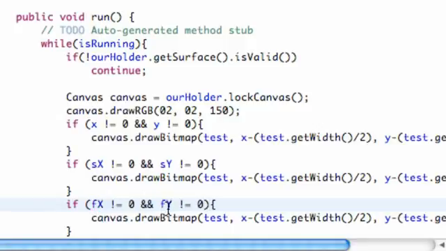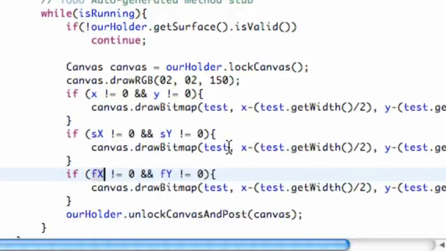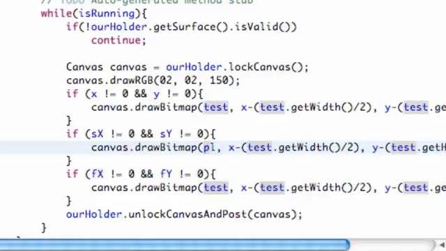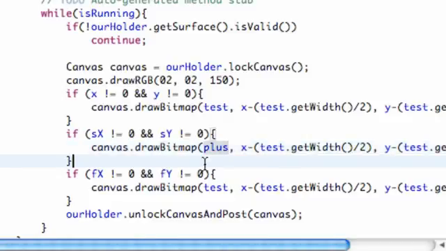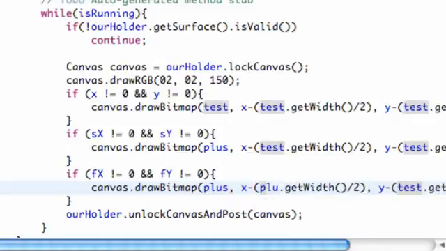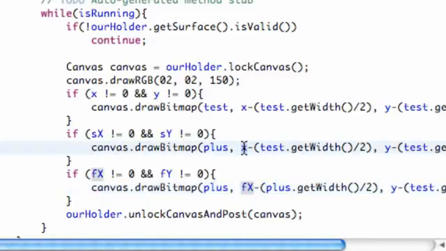Hopefully this tutorial is not too long, but it's pretty simple. Speaking too fast here. Instead of our test, we're going to do our plus bitmap that we set up at the beginning of the tutorial for both of these. And again, we can still use this kind of equation where we take half of the width and subtract that from our final x, so it's placed right in the center as well.